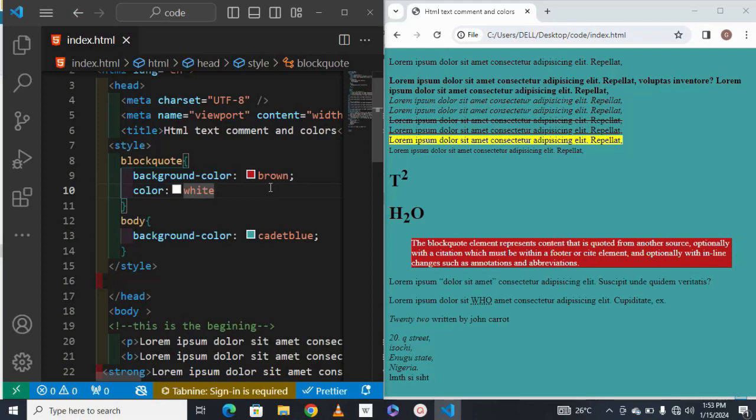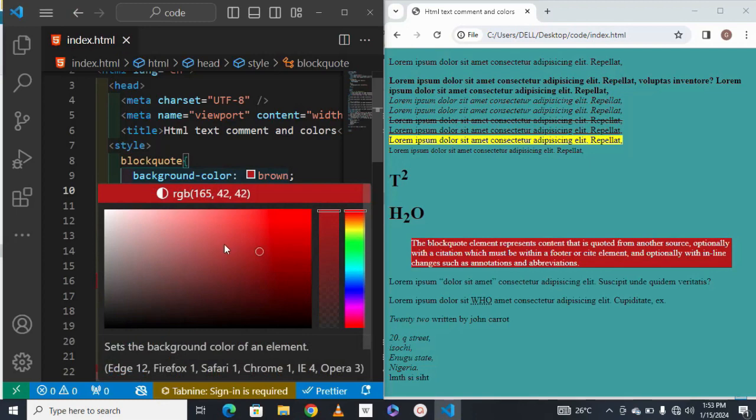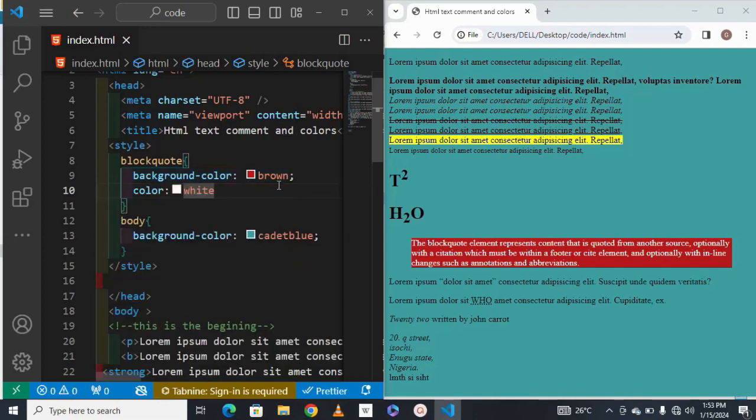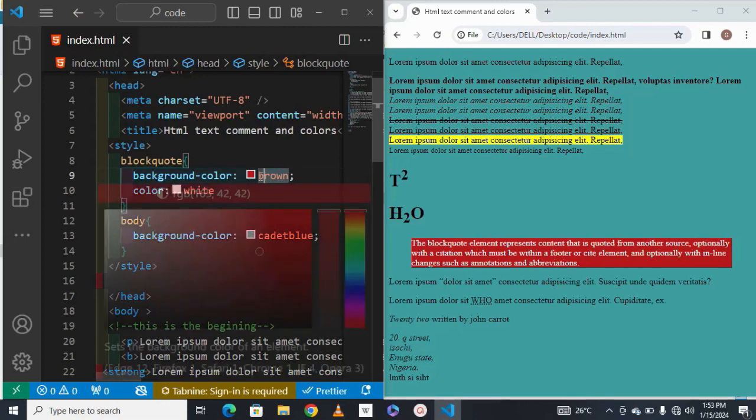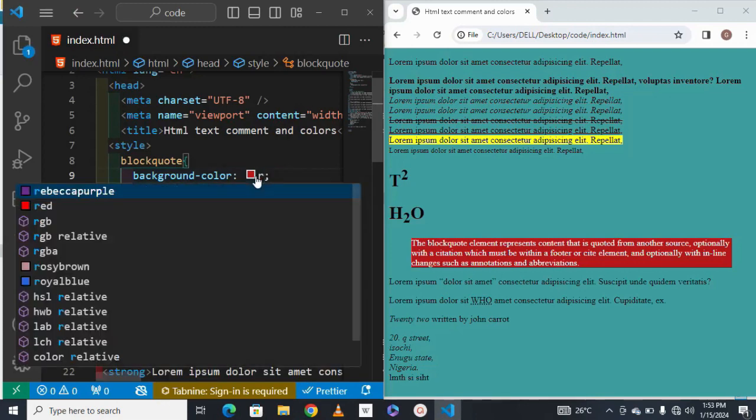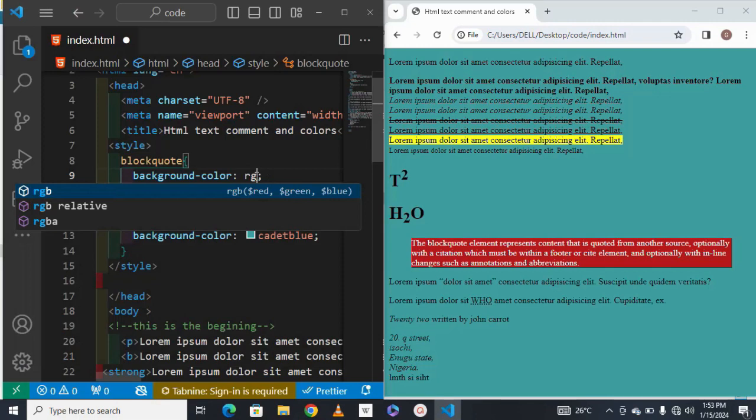So you can also write colors in different ways. Another way of writing color, instead of writing brown in words, you can use another pattern. One other pattern we have is the RGB, which stands for red, green and blue. So now when you write it, you put your parentheses. Inside of this parentheses, we're going to give each of these RGB their own value.